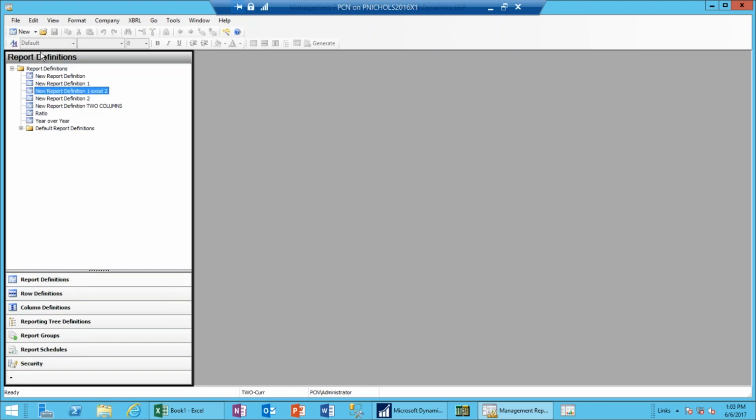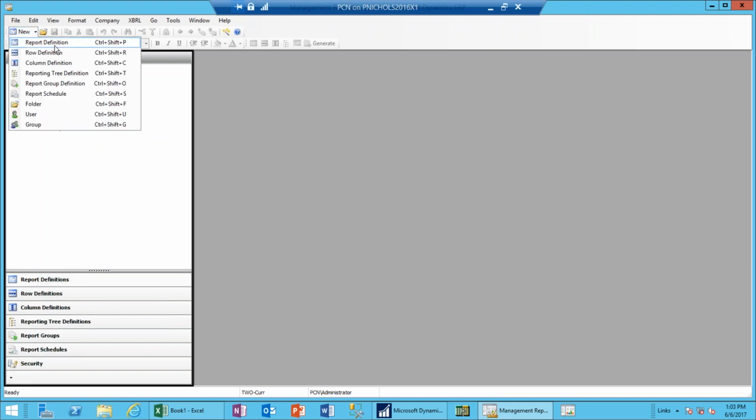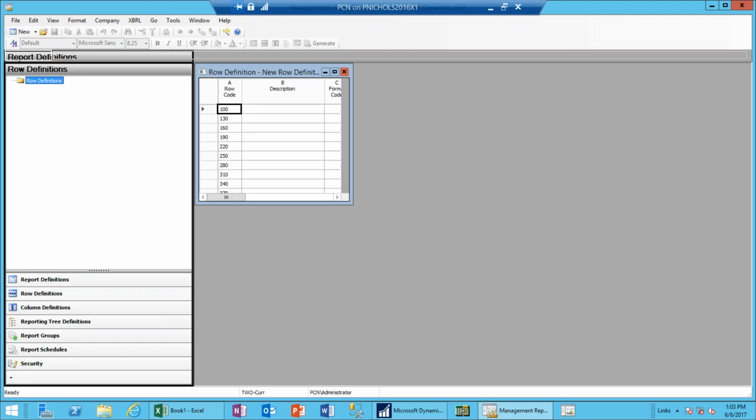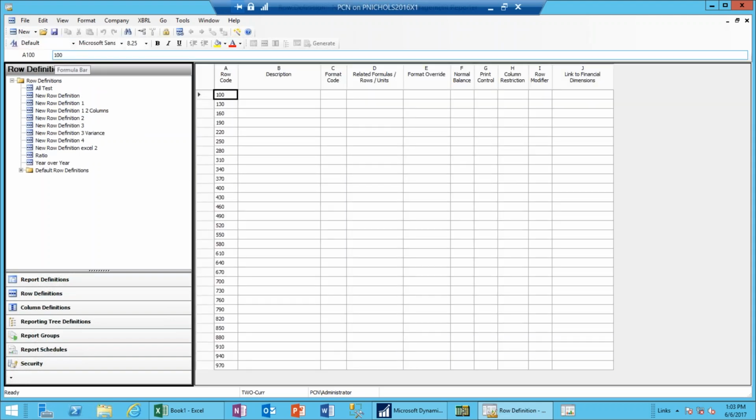So let's start out by looking at a row definition. All right, this is a blank row definition, and this is where you're going to create every row that's going to exist on any report that you build using Management Reporter. There are row codes. You have description columns, format code columns, related formulas, rows and units columns, overrides, balances, print controls, column restrictions, row modifiers, links to financial dimensions. We'll be actually looking at most of these today, so you'll get a little better understanding of what happens within each column.